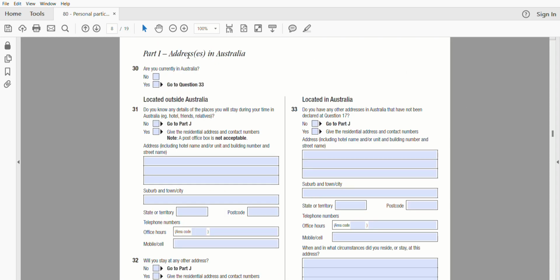So the part I, it's about the address. Are you currently in Australia? Since I'm applying this from offshore, it's going to be no again. So located outside Australia. Do you know any details of the places you will stay during the time in Australia? I have no clue about it, so I'm going to say no.